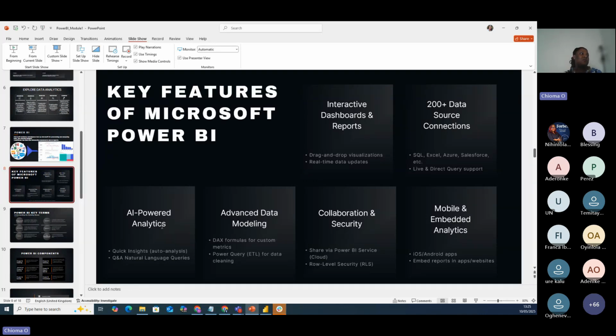So we have the quick insights, and we have the Q&A, where you just ask questions, like you're asking a human being, the way you ask me questions. You can do that with your Power BI and it gives you the answer. Then we have the advanced data modeling.